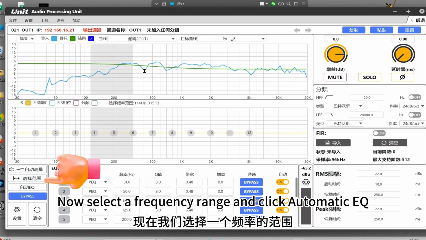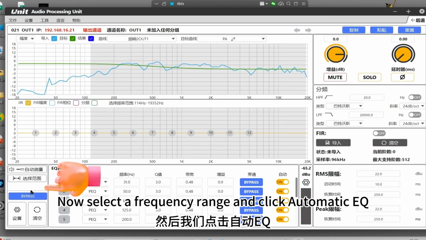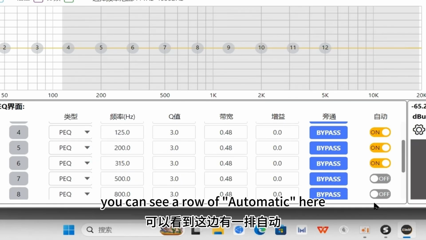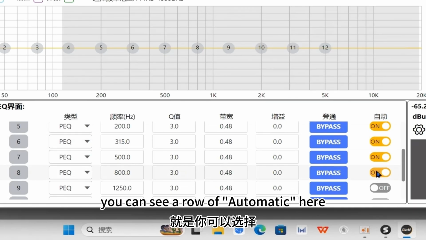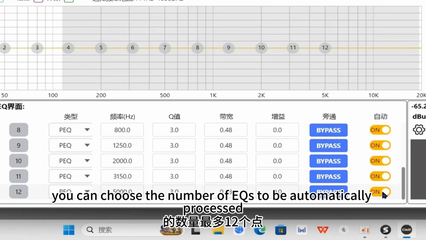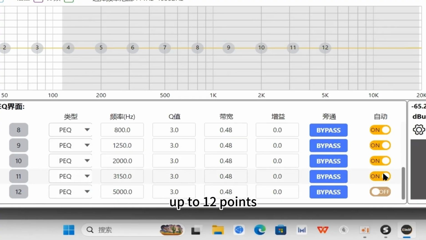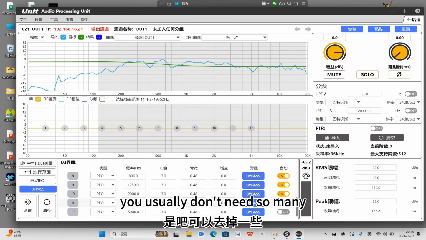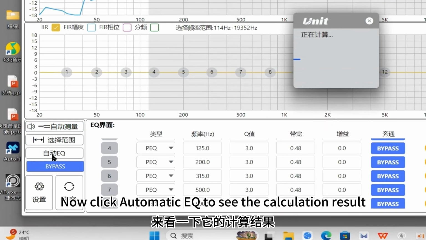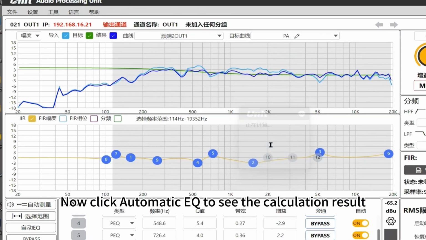Now select the frequency range and click Automatic EQ. Before clicking Automatic EQ, you can see a row of automatic here. That is, you can choose the number of EQs to be automatically processed, up to 12 points. Of course, you usually don't need so many, so you can remove some. Now click Automatic EQ to see the calculation result.